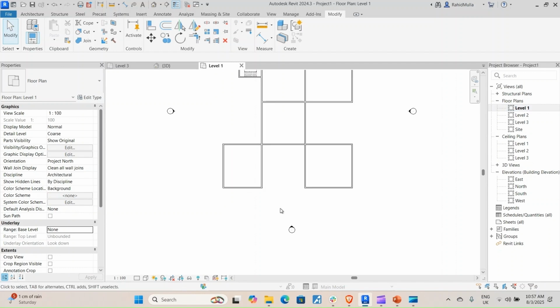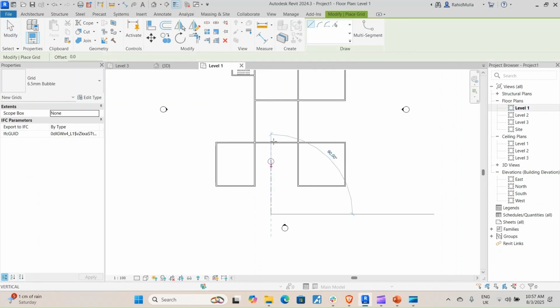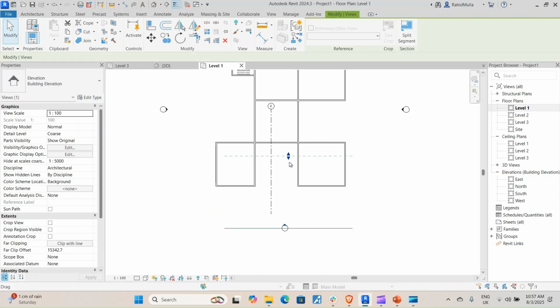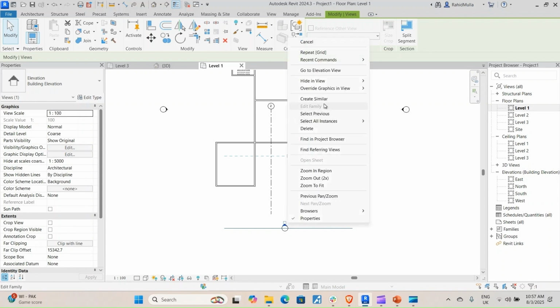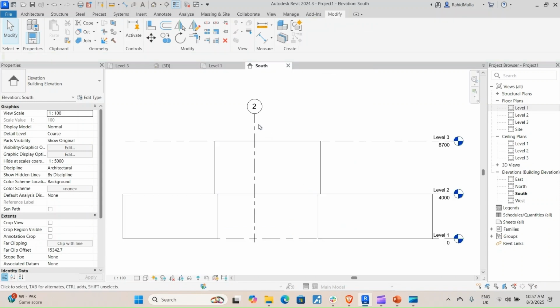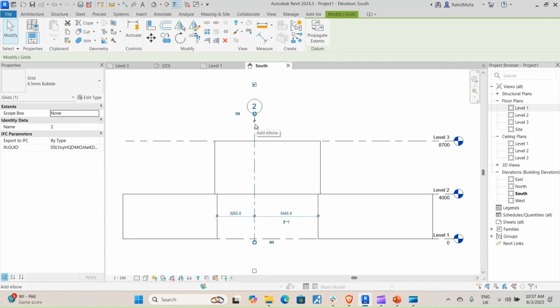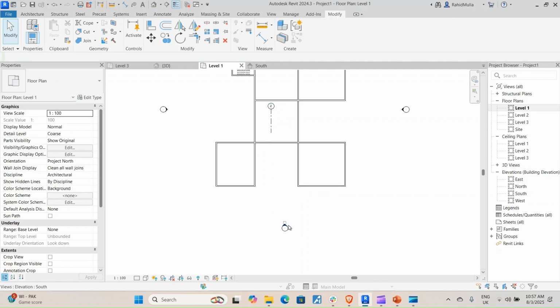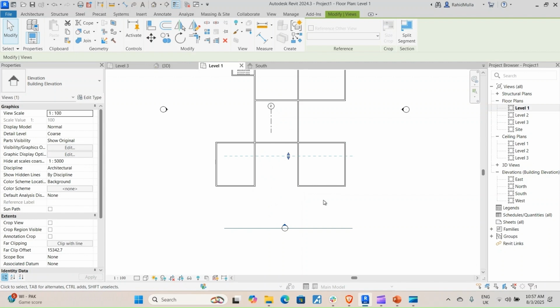Second thing, just imagine that I have drawn a grid here. Again, I have covered grids as well, but I felt these things should be discussed when you are talking about view creation as well as view duplication. If I go to the elevation view, you clearly see that this grid is visible in my south view. But what if I drag this grid up and take it outside the view range of this elevation?